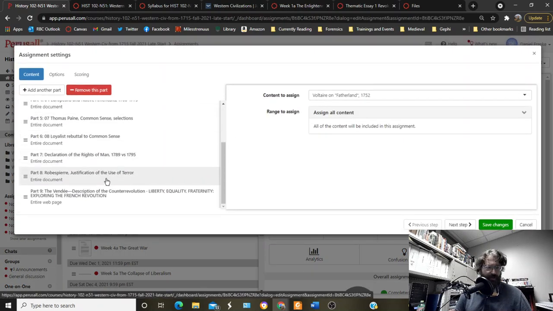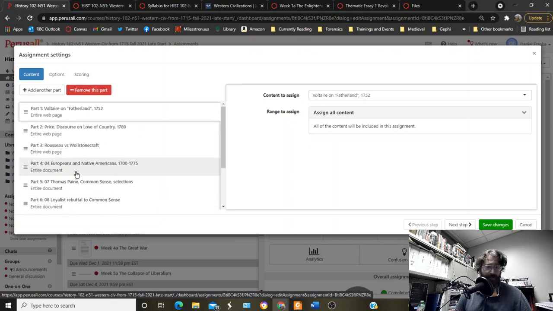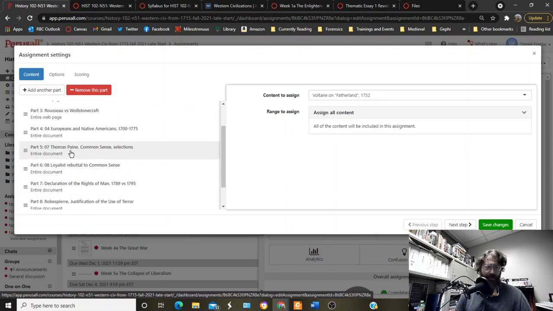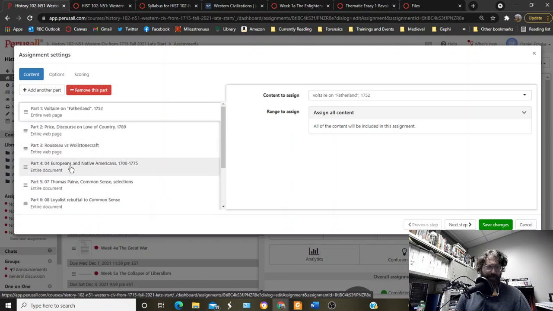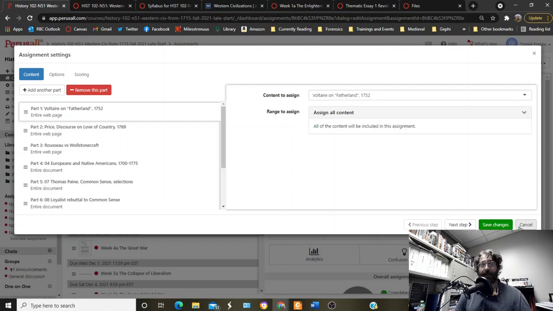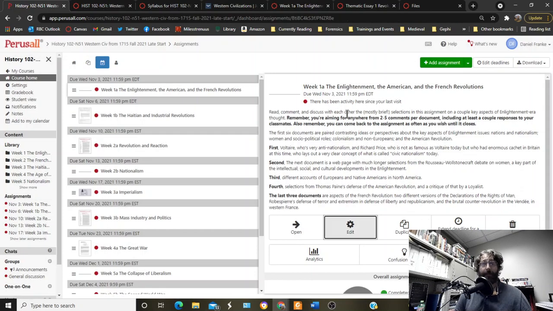So you'll notice in this first part there's 9 different documents. Most of these are pretty short. These 2 are basically a page apiece. This has a lot of images in it. These are a few pages. This is 1 page. The Vendée, I think, is 1 page. And Rousseau-Wollstonecraft is maybe 2 or 3. So it's actually not a lot of pages.